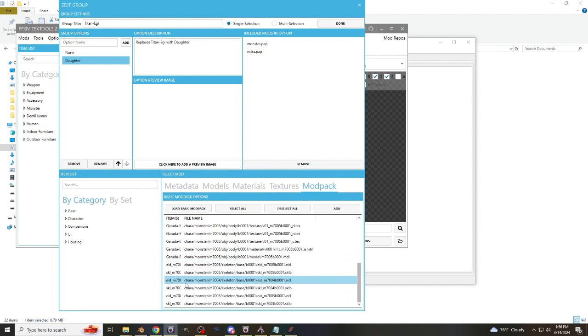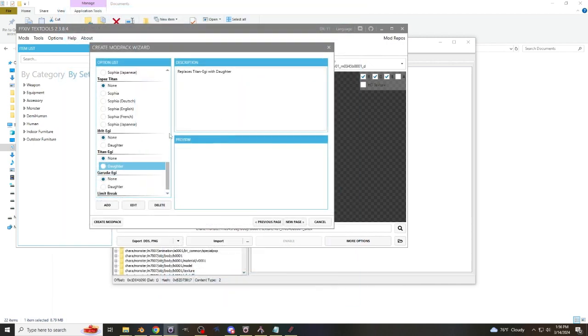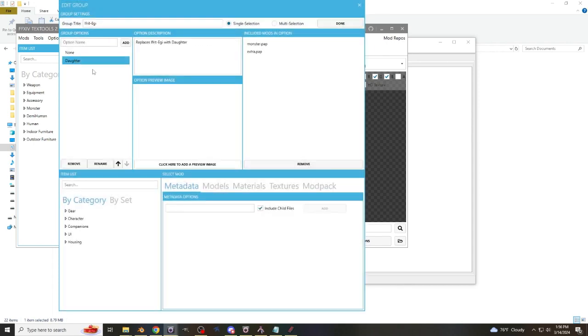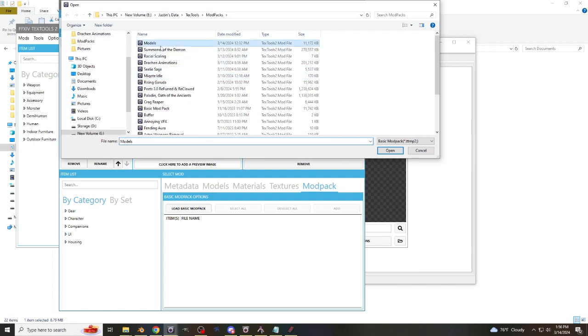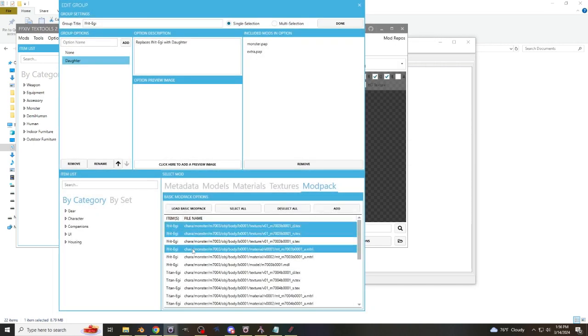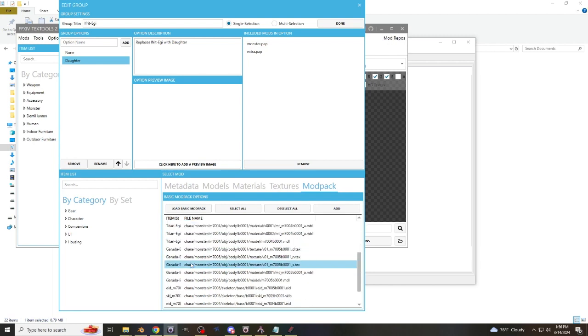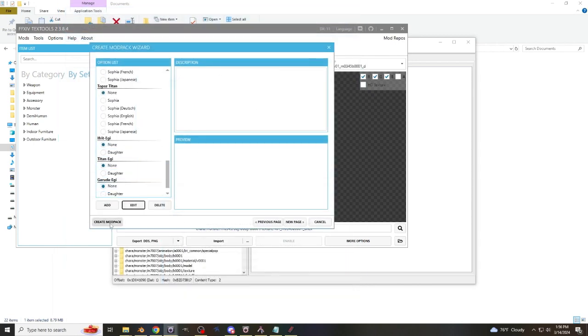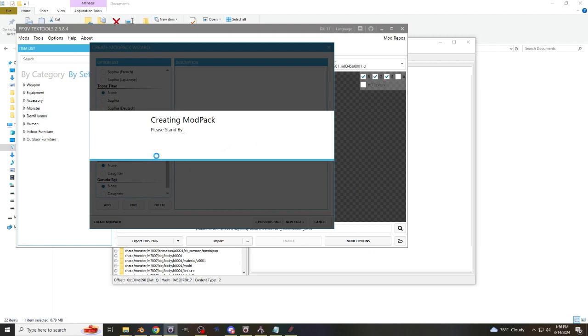Titan Egi. And Ifrit Egi. Okay, so with that complete, I'll jump into the game here.